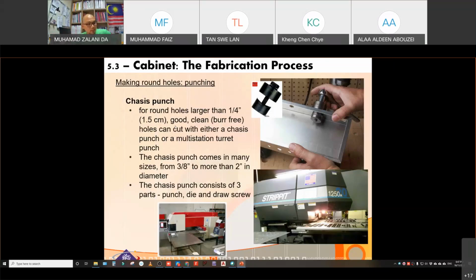Using the chassis punch has the advantage of being burr free. So we use a chassis punch to make a clean, burr free hole. The chassis punch tool is something like this. This is an example figure of the chassis punch.